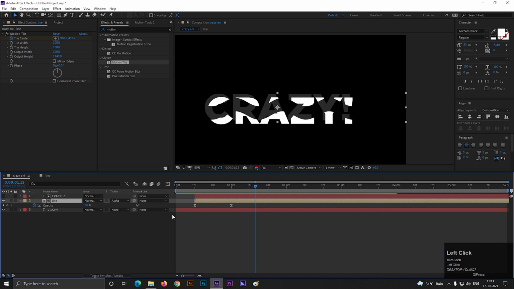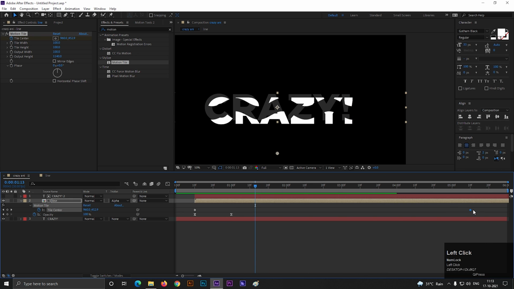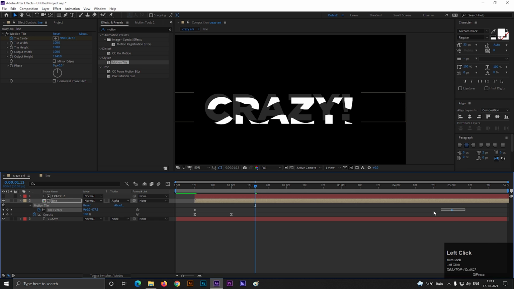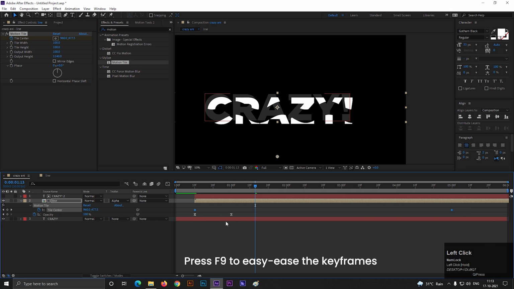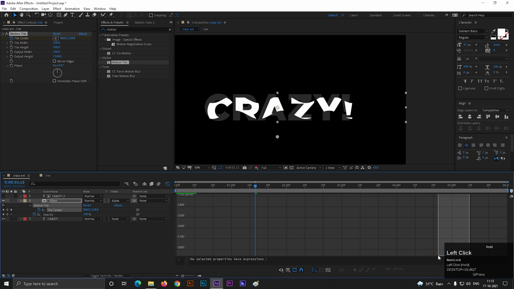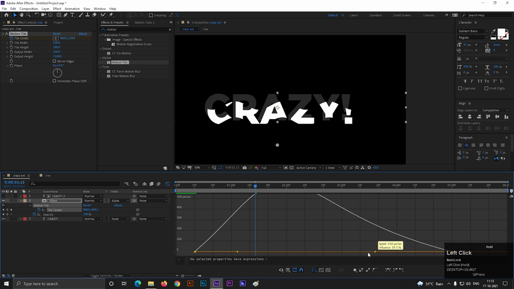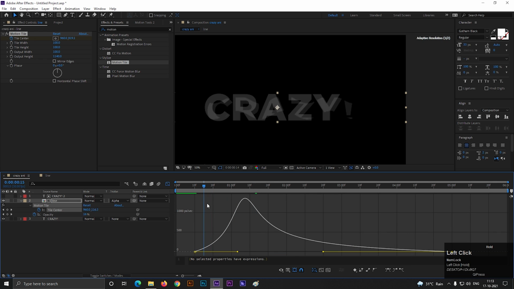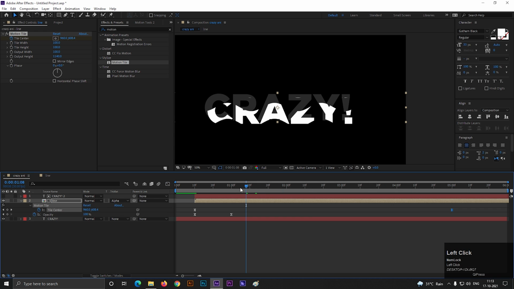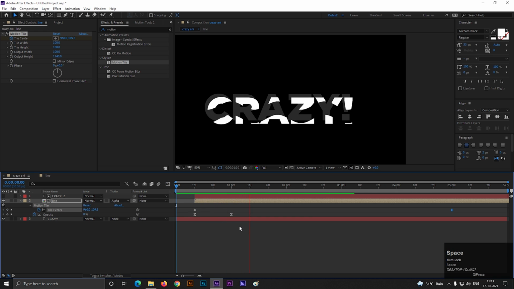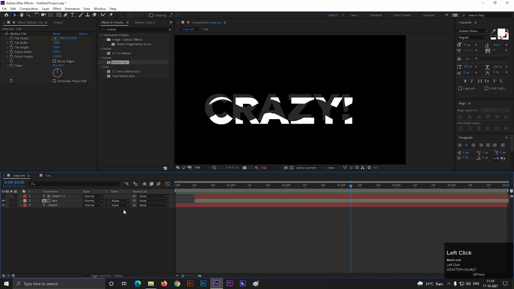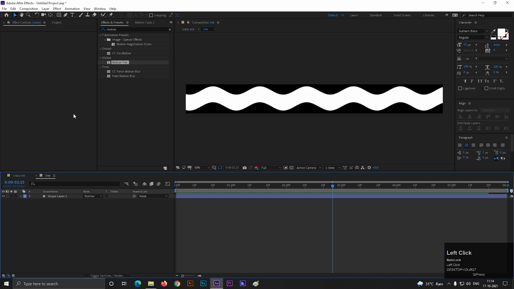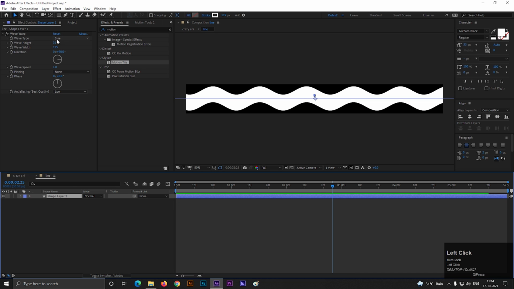Select the layer, and press U to see the applied keyframes. Adjust the keyframes if needed. Then select these keyframes, and press F9 to ease them. Then open Graph Editor, and change the graph something like this. You can change the shape anytime from here.